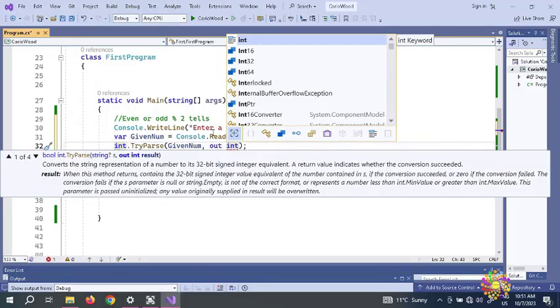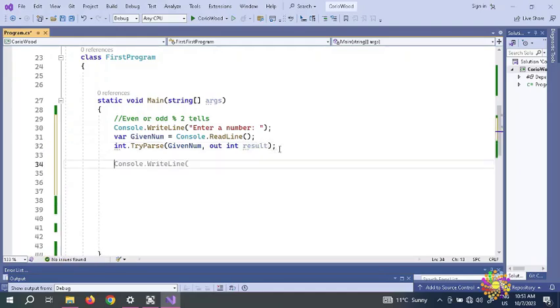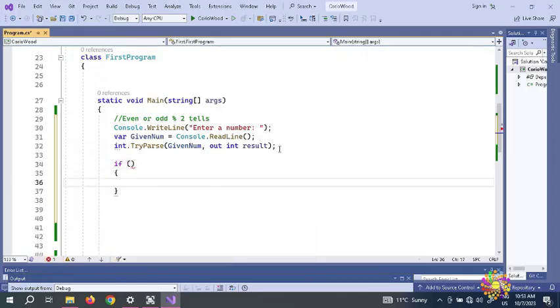So we put it just in case the user types something else in here, whatever we are asking the user. So we put a result here, and now we can put our if. We can put else as well, because we either have an even number or we have an odd number.